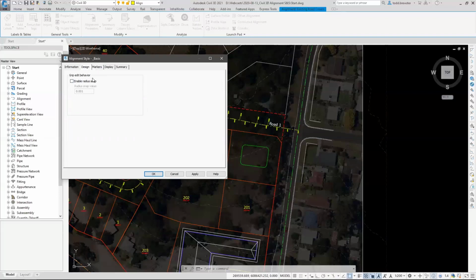So design is all about the snap behavior, as the screen implies, the snap behavior of radiuses. So if you turn that on, you set a value. So if I set, say, 5, basically anytime I drag an alignment curve, so change its radius, I can only change it in increments of 5, or whatever value I specify. Now, it's only for grip editing. It doesn't apply if you're using the editing functions to type in a radius. That will override that snap. It's just a snap in terms of drag editing. So I'll highlight in a minute how that works.